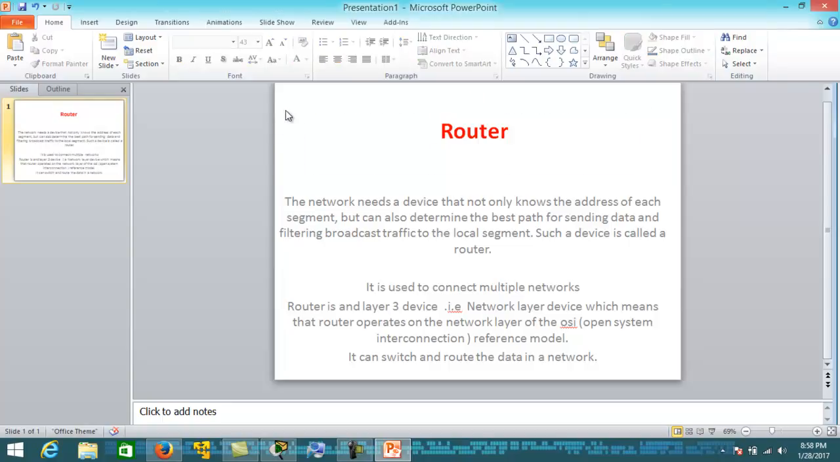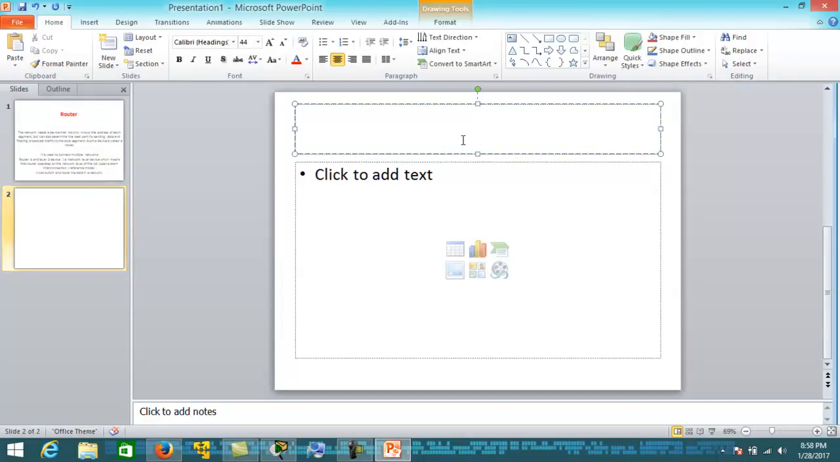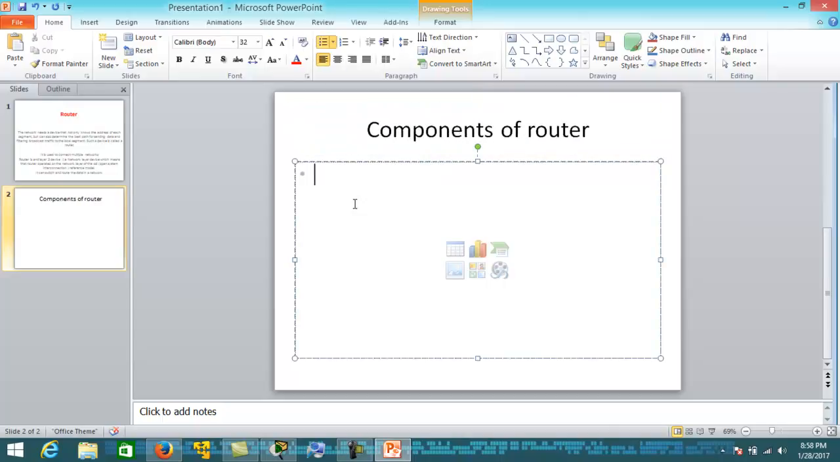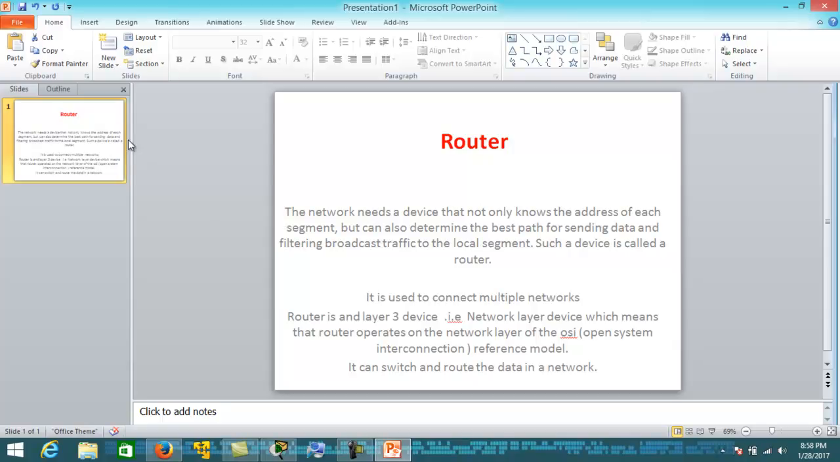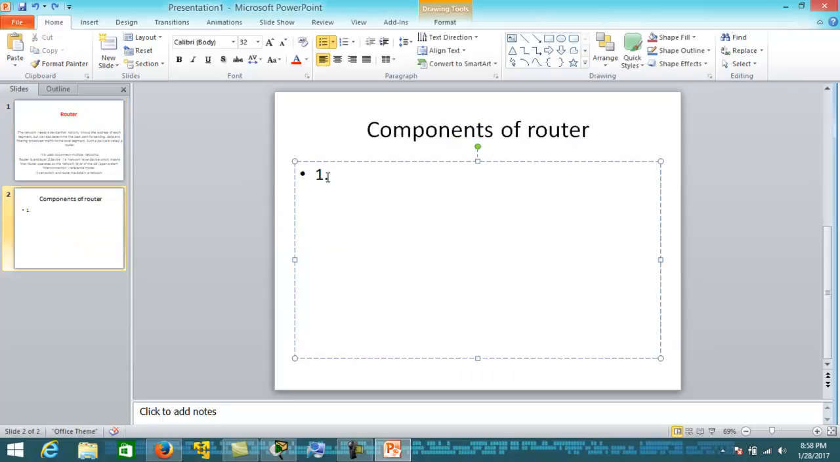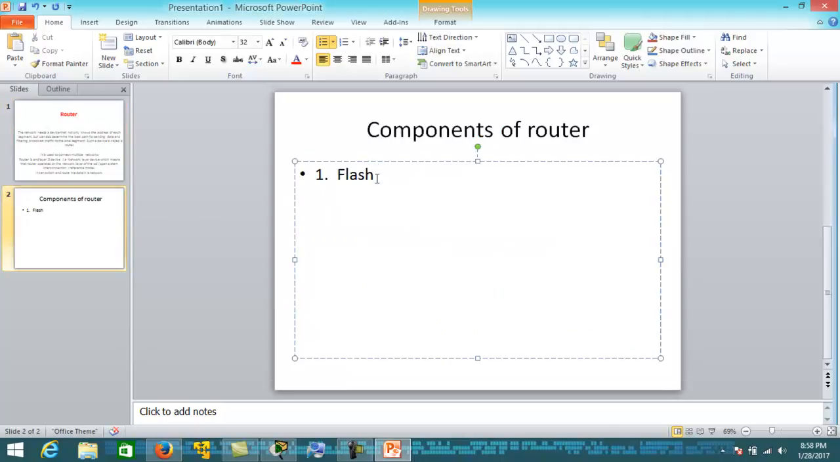So let's see the components of a router. That is the important part. Components of a router. Basically a router consists of, first, the flash drive.